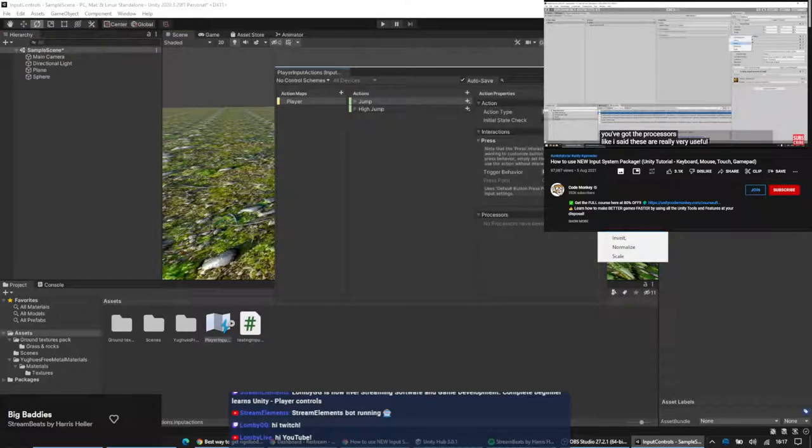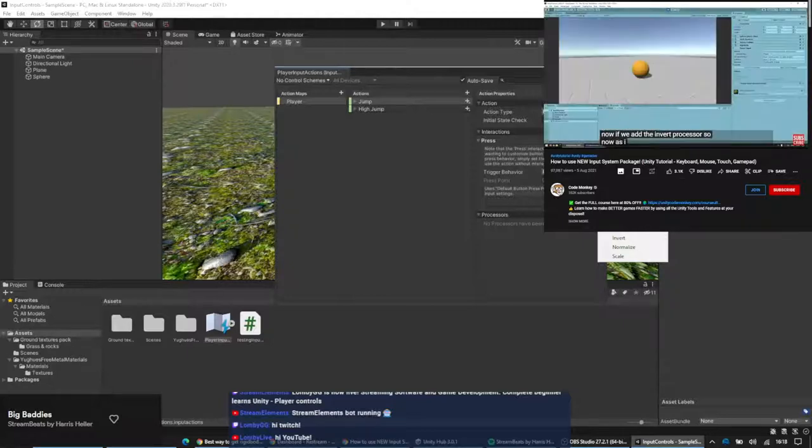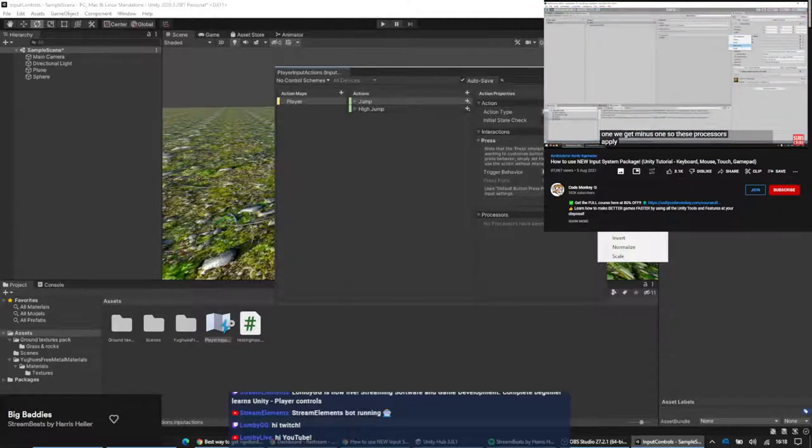Like I said, these aren't really very useful for buttons, but you can, for example, add an inverted processor. And right now, before we hit play and clear the console, we can see that as we were pressing, we were getting over here the value of 1. So on the start and perform, we've got a value of 1, and then on cancel, we got a value of 0. Now if we add the invert processor, as I click, there you go, now instead of plus 1, we get minus 1. So these processors apply some sort of processing on top of the actual event. This is going to be more useful as we get into the movement joysticks, but we'll see that in a bit. Okay, so with this, we have covered the absolute basics. And we also saw how the built-in player input component works.